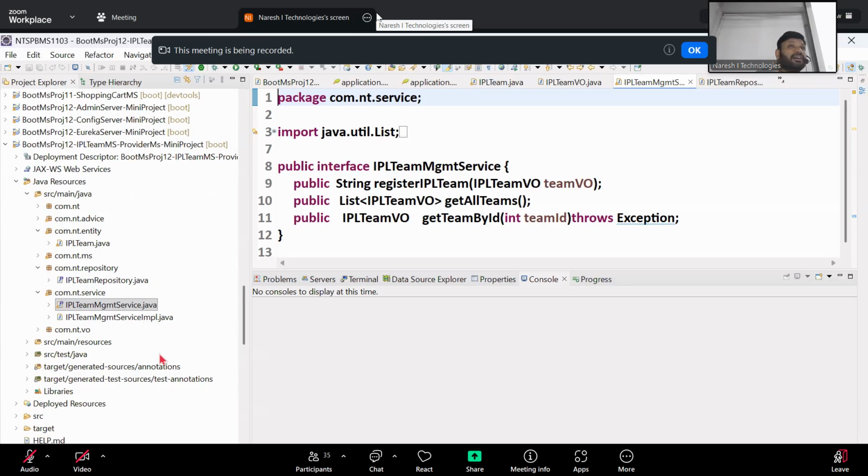Sir, where is communication, sir? Communication is there in source MS, not in destination MS. Communication part is kept in source MS, not in destination MS. Right, boss? Come on.